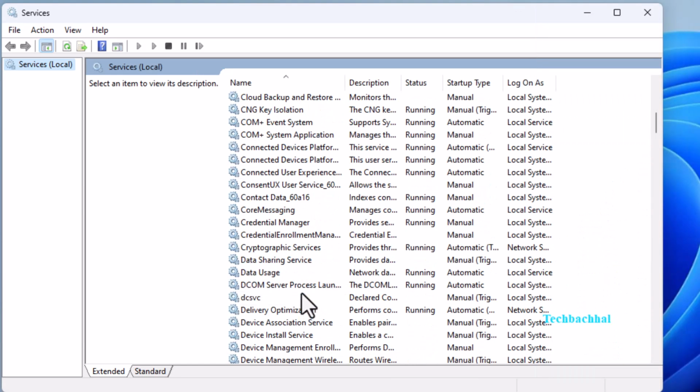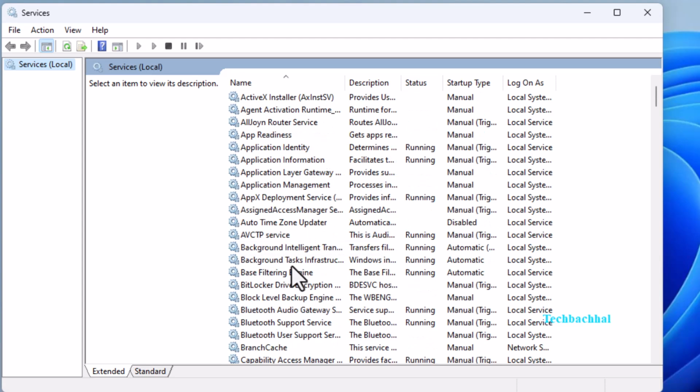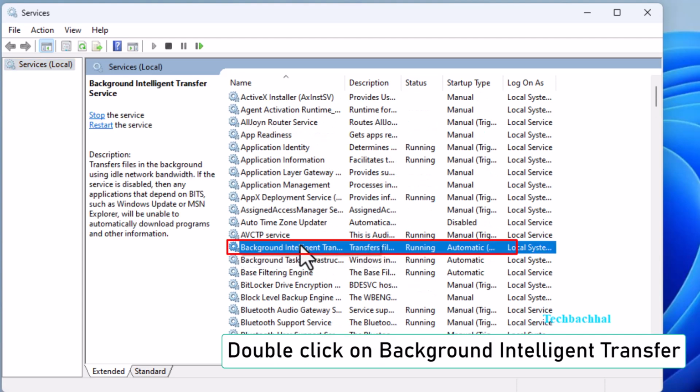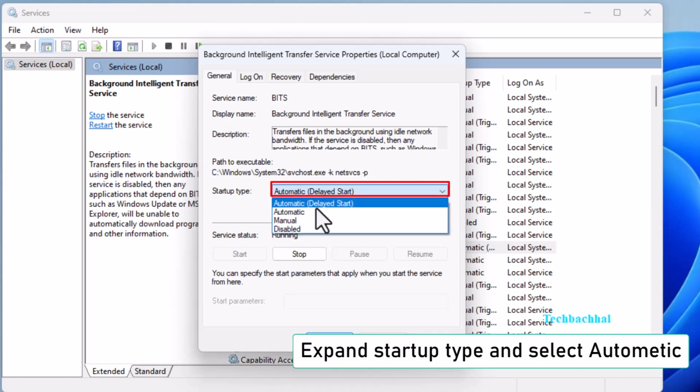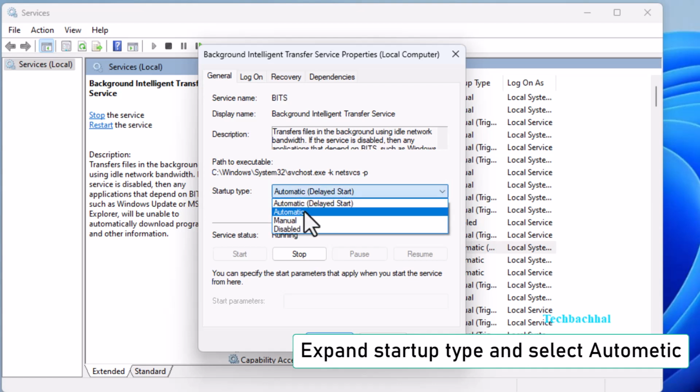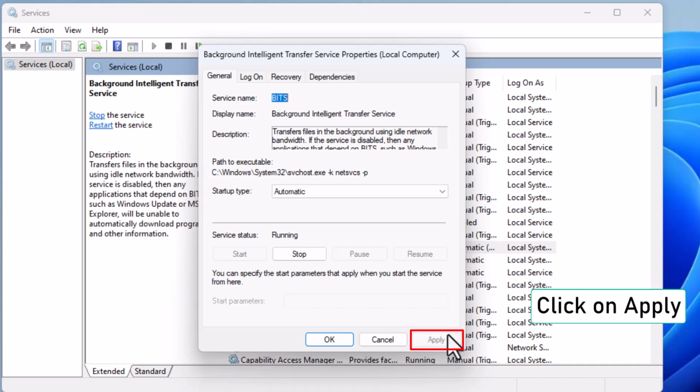In the Services window, look for Background Intelligent Transfer Service. Double-click on it to open its properties. Now, find Startup Type and select Automatic from the drop-down menu. Click on Apply and then click OK.